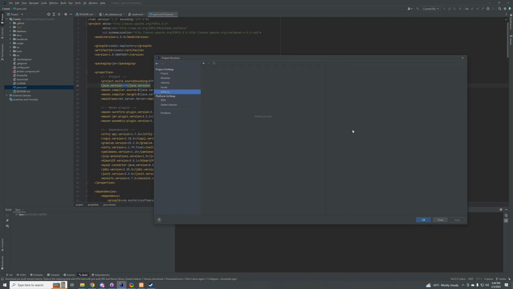The purpose of the first one, the project, was to decide what Java version we're using and set the language level to 17 because that's what the project is using. Libraries: this Cosmic project is using external libraries provided by other people, and we want to make sure they're included correctly, with no errors. Artifacts is what we use to compile it to a single file, which is the .jar.